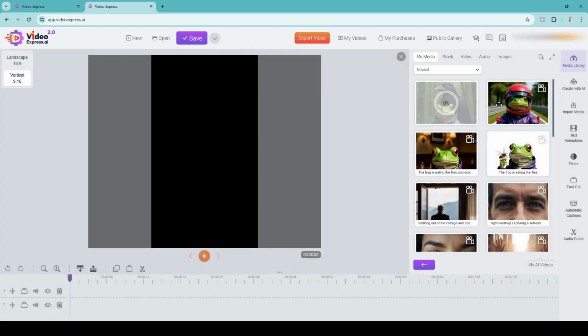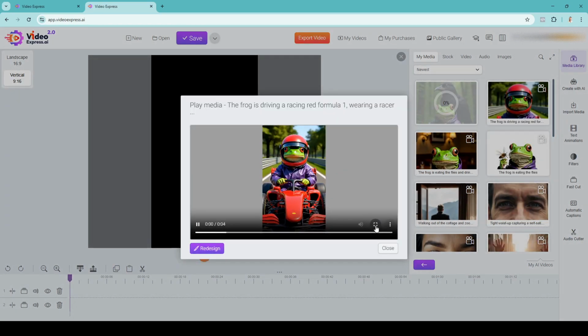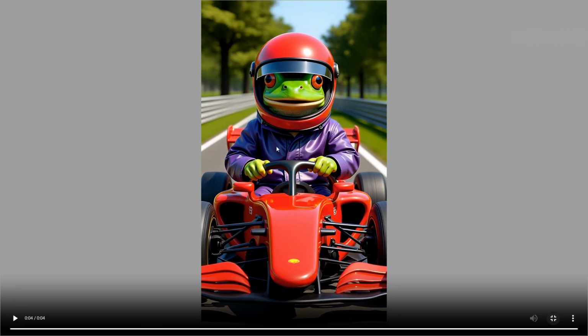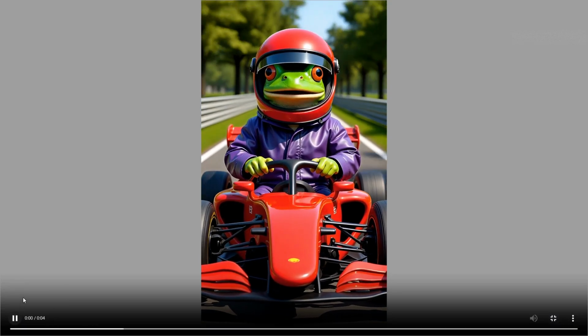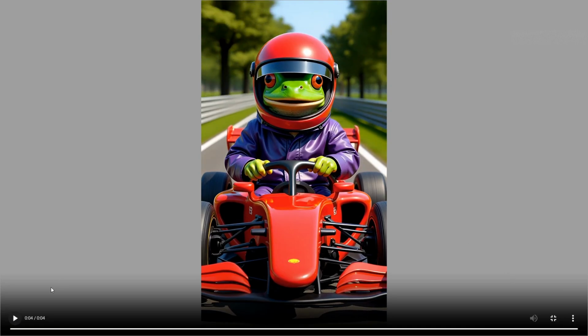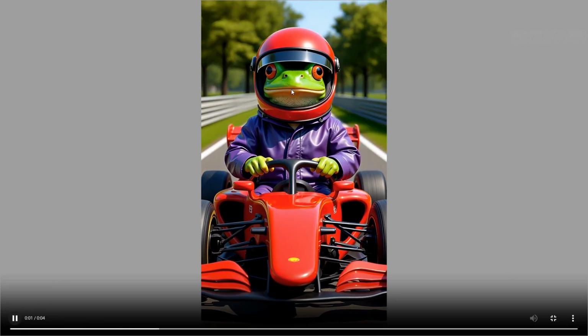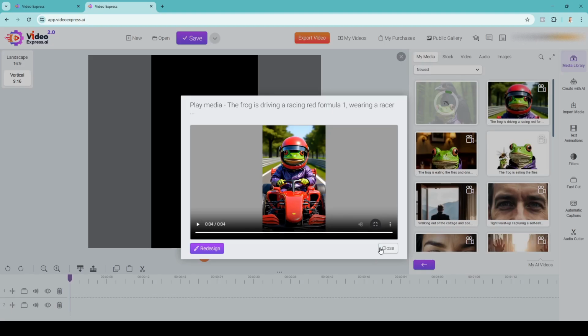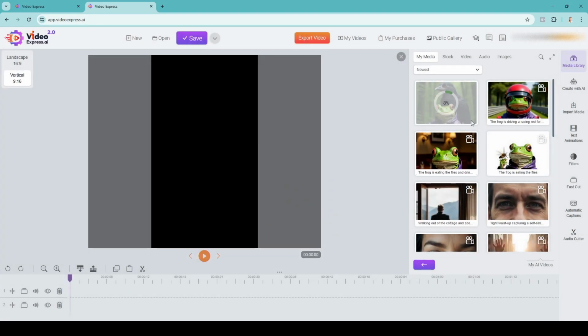Now let's try the race car. He's excited. He's talking. Oh, this is awesome. Oh man. You can create these too, and you can make the frog talk as well with this software. It's just amazing. All right, remember, unlimited, guys.